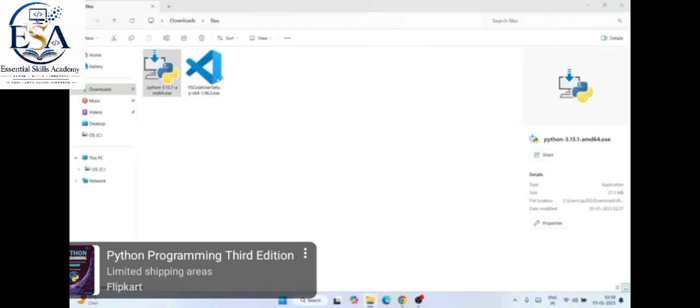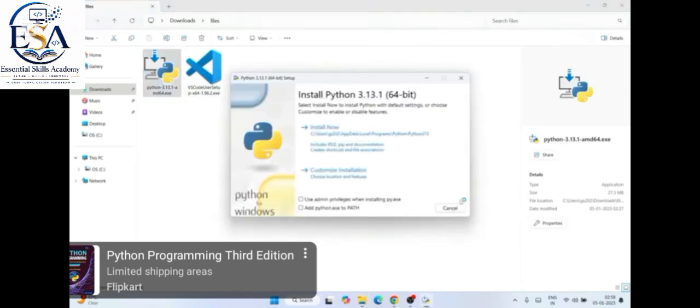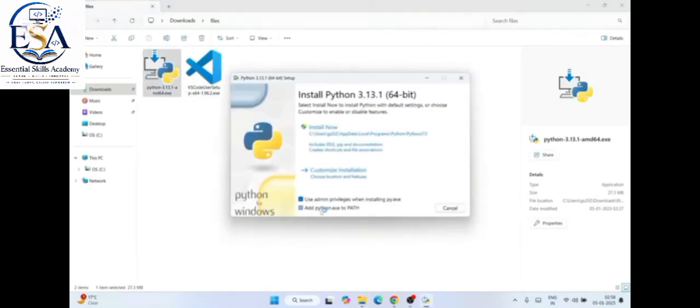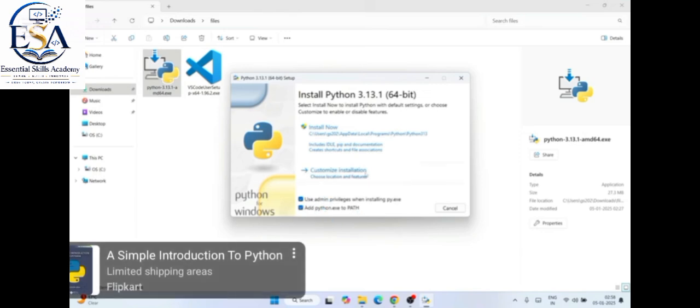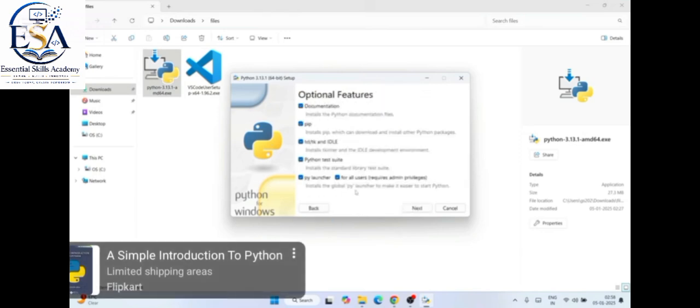To install Python, simply double click and mark the two options and then click on Customize Installation. Ensure all the optional features are clicked and then click Next. It will then install.